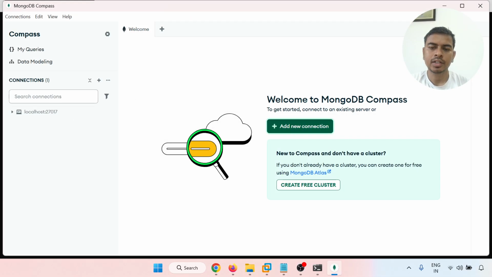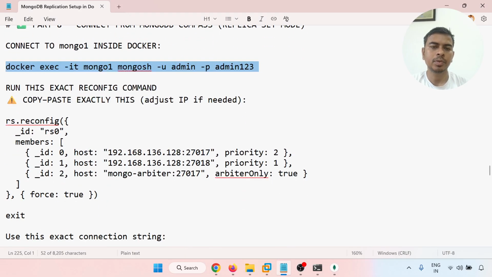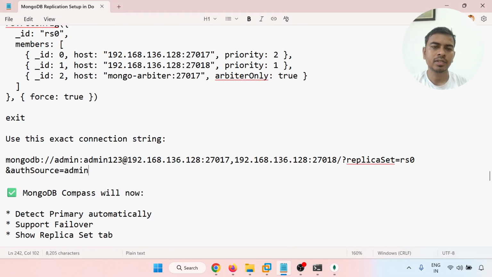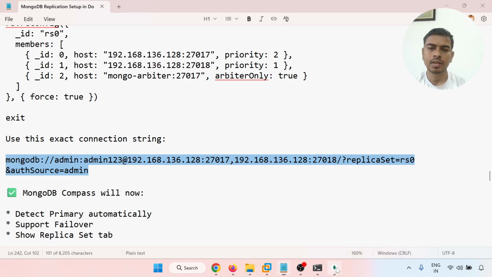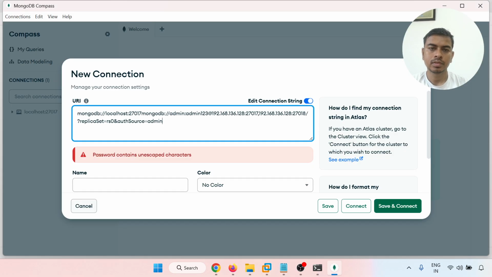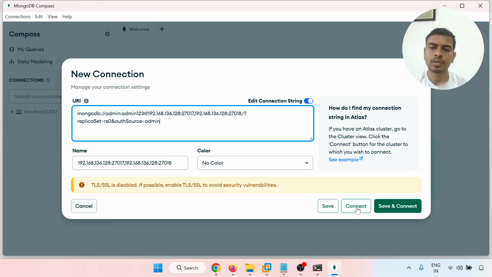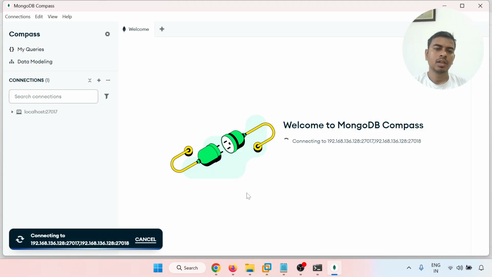So here I will try to connect with the before. So we have a connection string. So try to connect. So connecting, and this is taking time. You won't connect it. Okay.